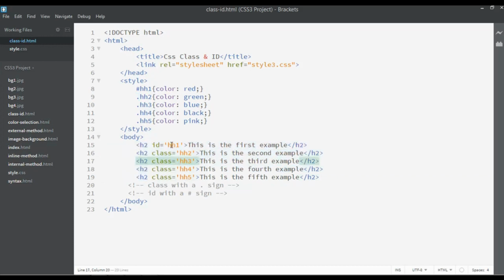So we have given a class with different class names, then we selected these class names with dot, and for ID with hash. We have given here a different text color.